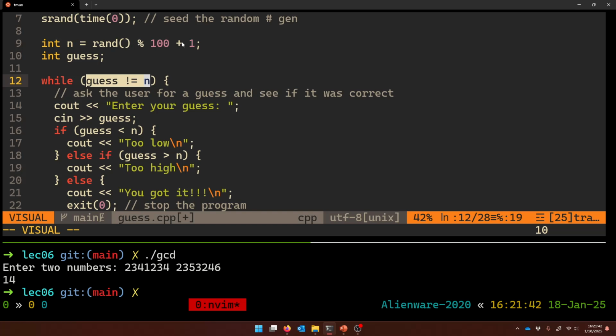N will hold for sure the secret number, but what about guess? It's going to hold garbage, won't it? The very first time this gets checked, because I haven't read anything into the guess variable yet. So that's an issue. I should do something about that, because technically it might just so happen, right?